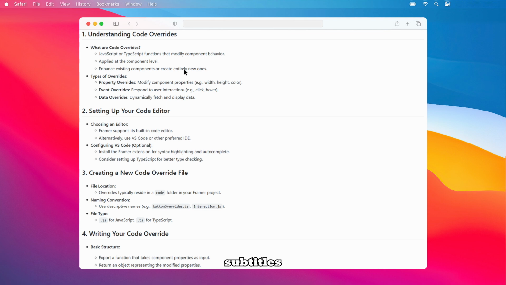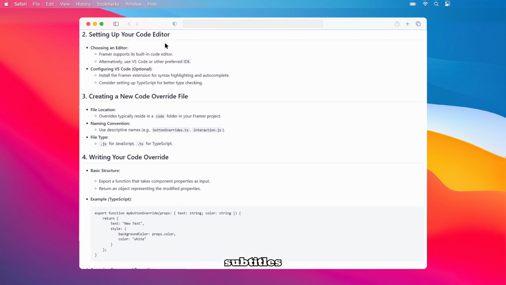Next, let's think about setting up your code editor. While Framer has its own built-in editor, you can also use VS Code or another IDE you prefer. If you opt for VS Code, consider installing the Framer extension to get syntax highlighting and autocomplete. For even better code management, setting up TypeScript is a good idea.